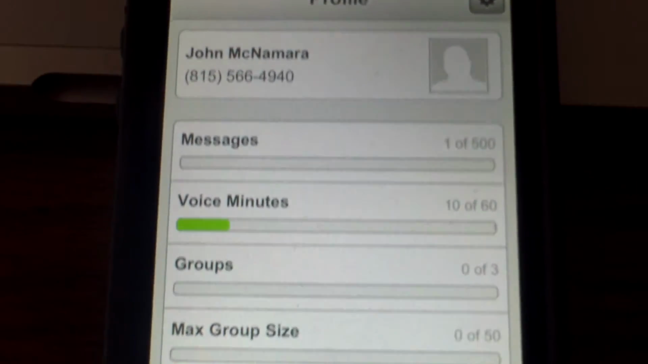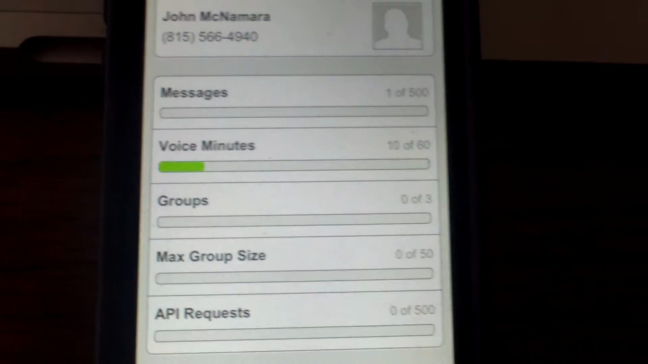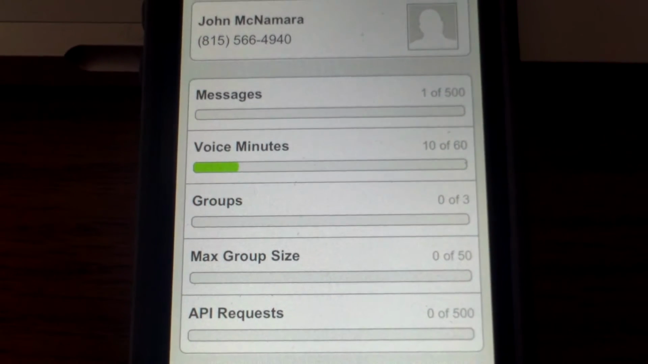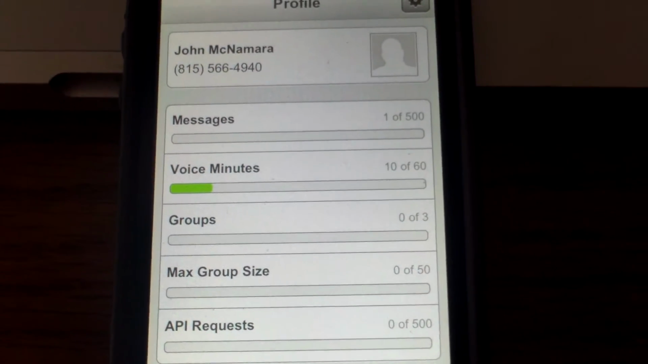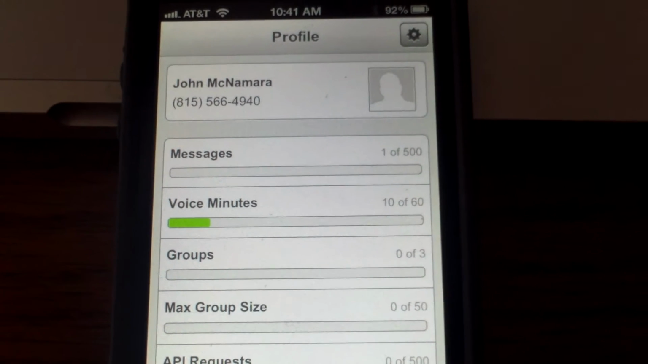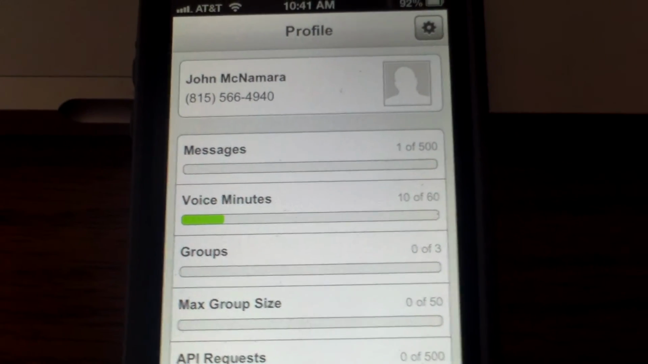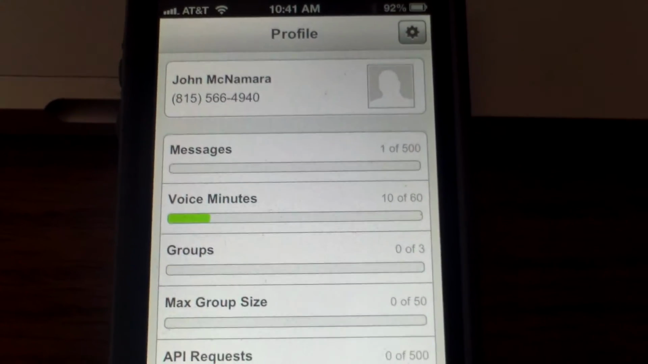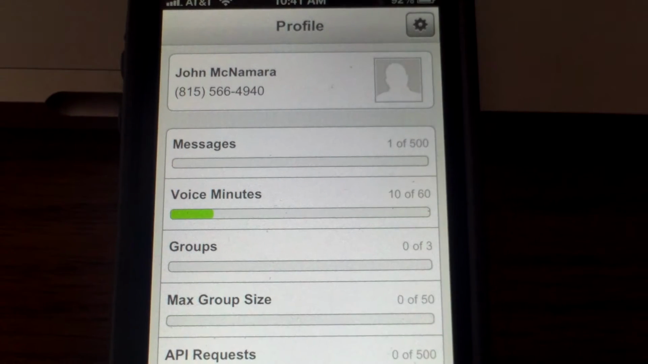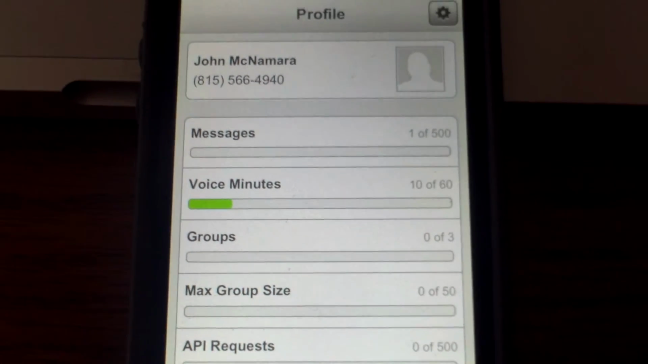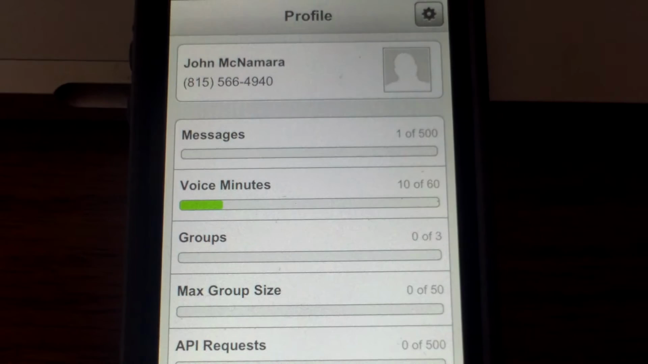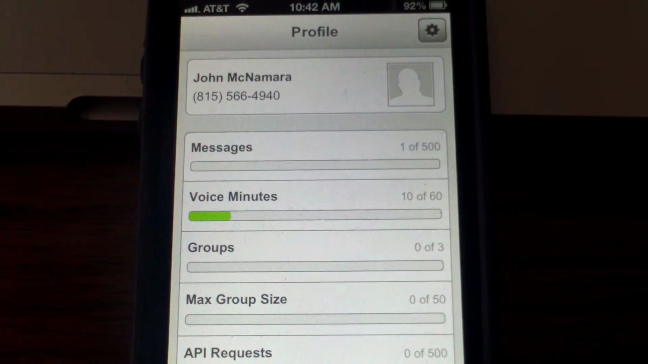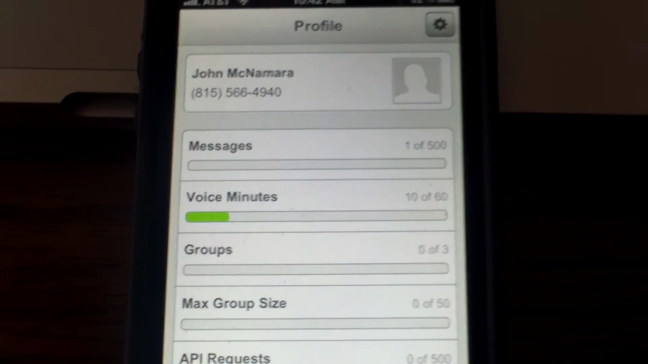that you've set up. Maximum group size is 50, and I'm not sure what API requests are. I haven't had enough time to figure that out yet, but beside that, I think this is a pretty cool app. The free text messages are awesome. The free phone quality wise, I would say the phone calls are comparable to any other voice over IP that I've used before. I've used Comcast voice over IP, Clearwire's one. I've used a couple others, and Skype.